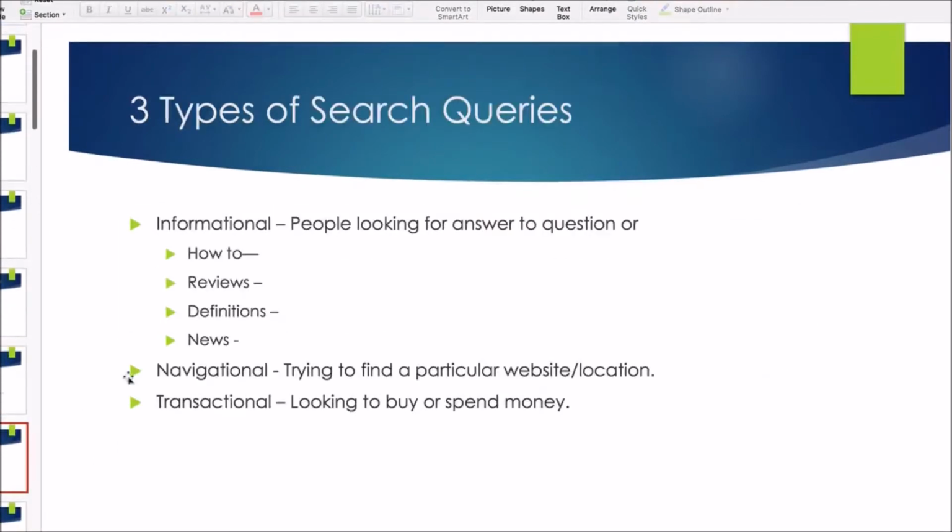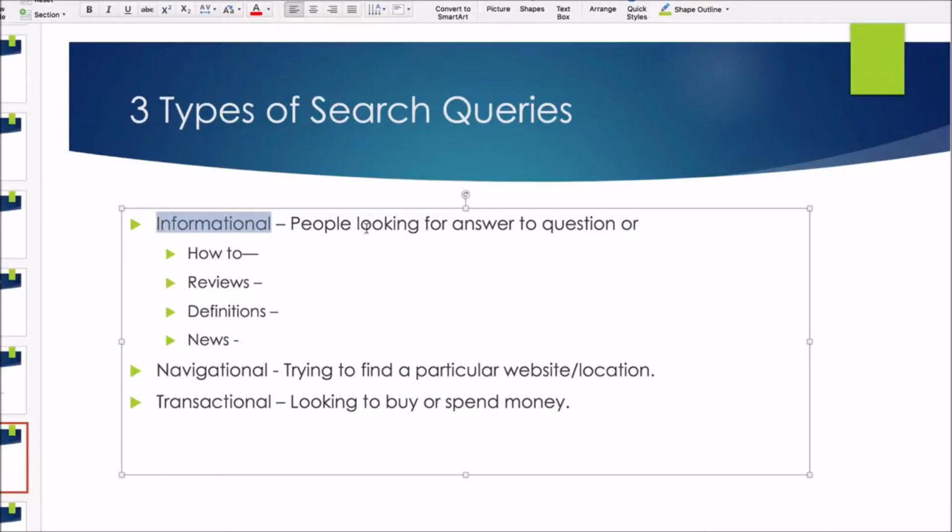All right, so there are 3 different types of search queries. Informational, which means people are looking for an answer to a question. For example, you might be looking for how to make money, how to do SEO, or how to lose weight. Those are informational types of keywords. Or people might be searching for earphone reviews, the best TV, or best HD TV review. Those are informational keywords too.